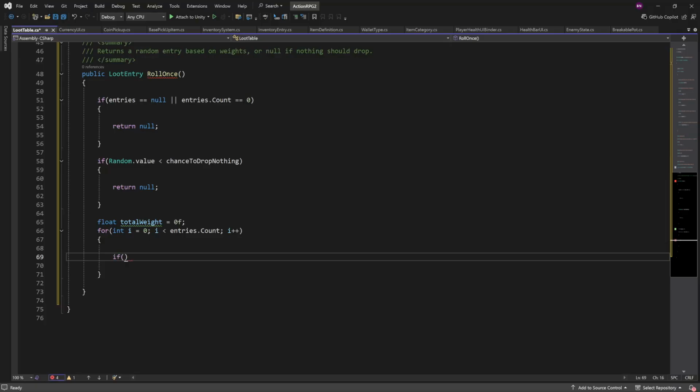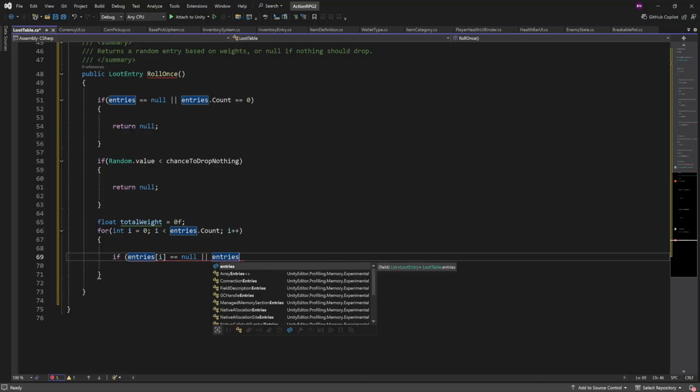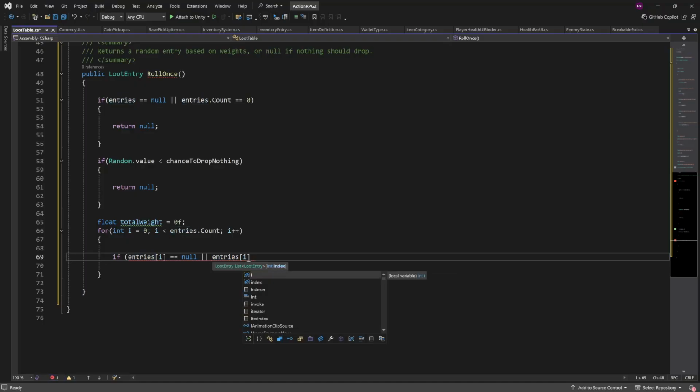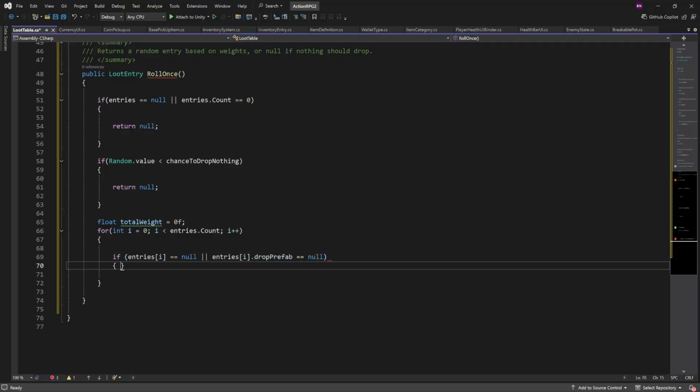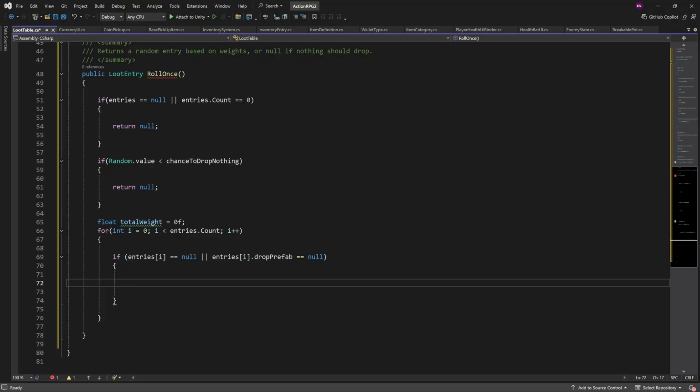So we're going to do an if statement here. Entries I equals null, or if entries I, sorry, it's hard to see, my cat's in the way, dot drop prefab equals null. So we're essentially just doing another check to make sure there's actually stuff here. If for whatever reason the first check passed, but there actually isn't anything. So what we're going to do here is continue.